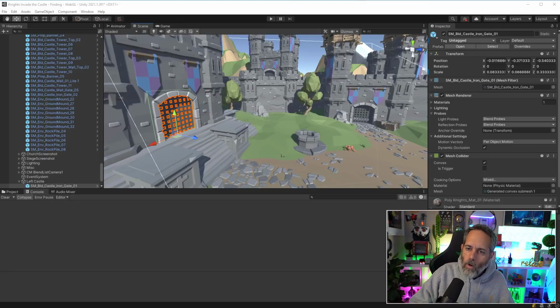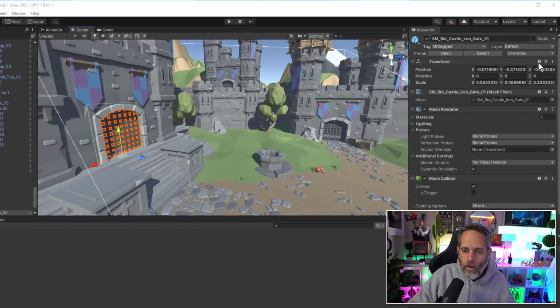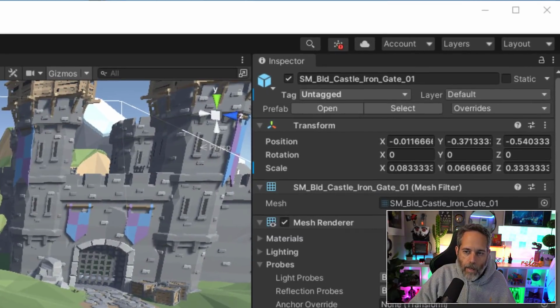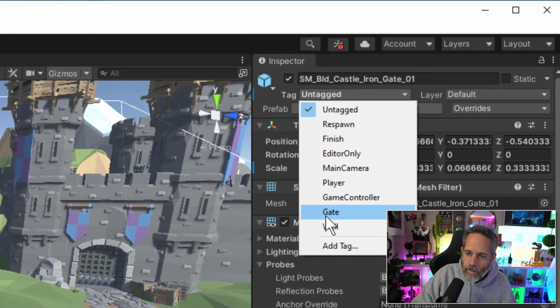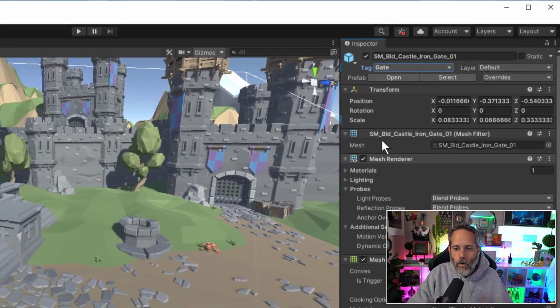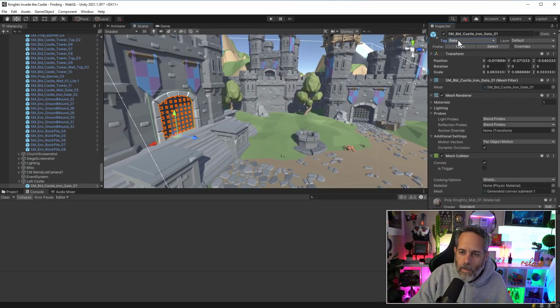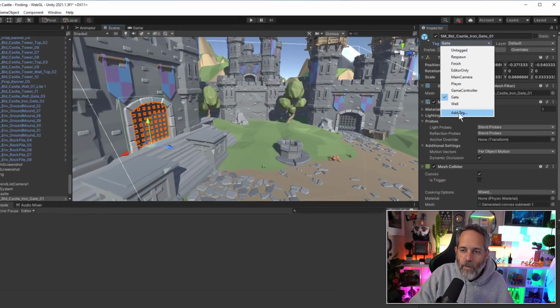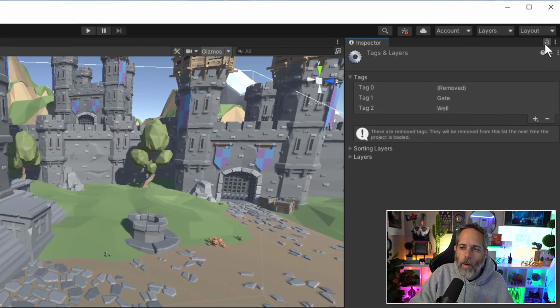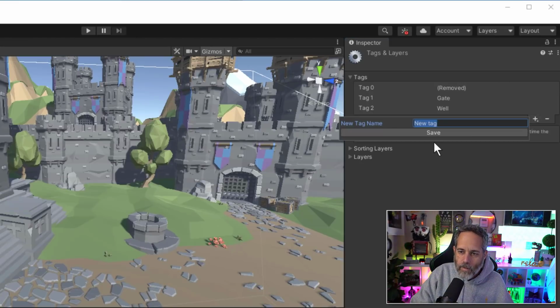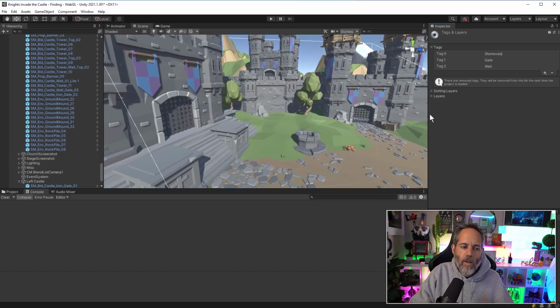What could I do? Well, I could add a Gate tag onto my gates. Here I've got one of my gates selected, and I'll just go to my tags and choose the Gate tag that I've created. If you want to create your own tags, you just choose the tag option and then hit Add Tag. Make sure that your inspector is not locked, and then hit plus, type in the tag name, and hit save. That'll add a tag, and then you can use it from code. Let's see what it looks like to use that tag from code.